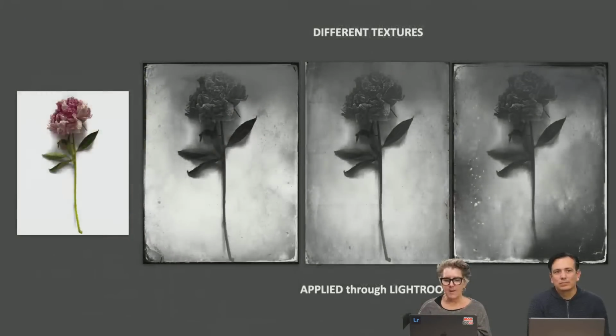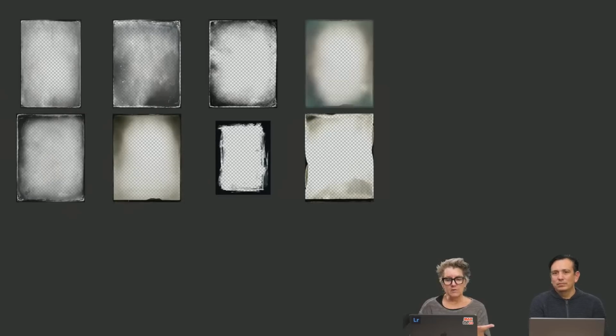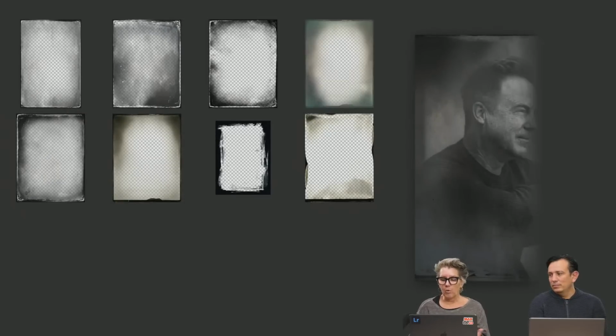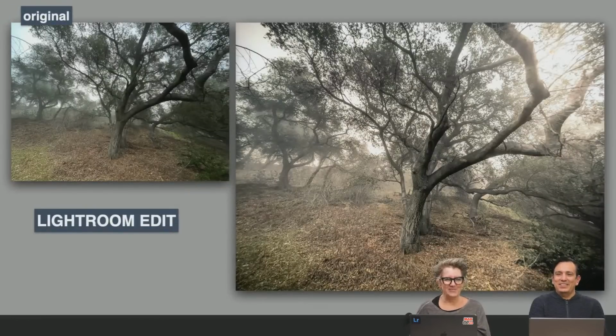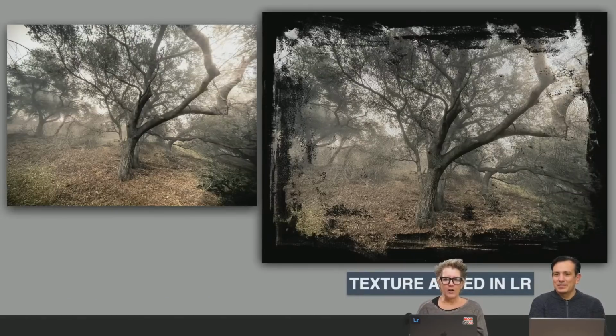Again, I'm using it quite a bit. And look, you can make some really cool different textures, add it to portraits, add it to all kinds of stuff. You can do hard frames.